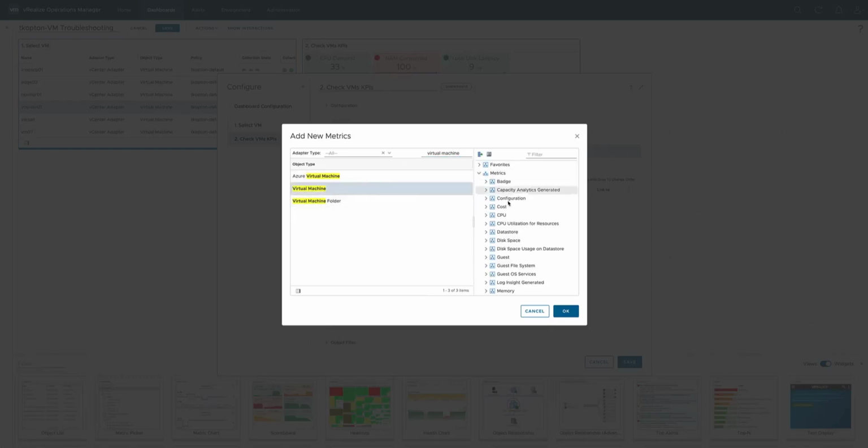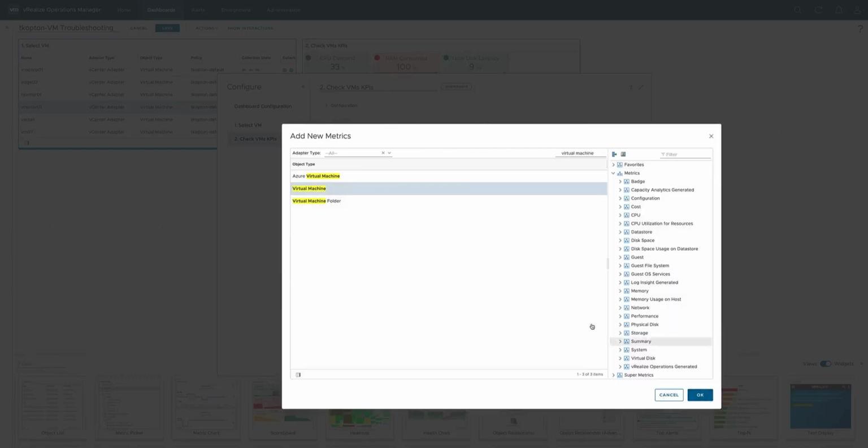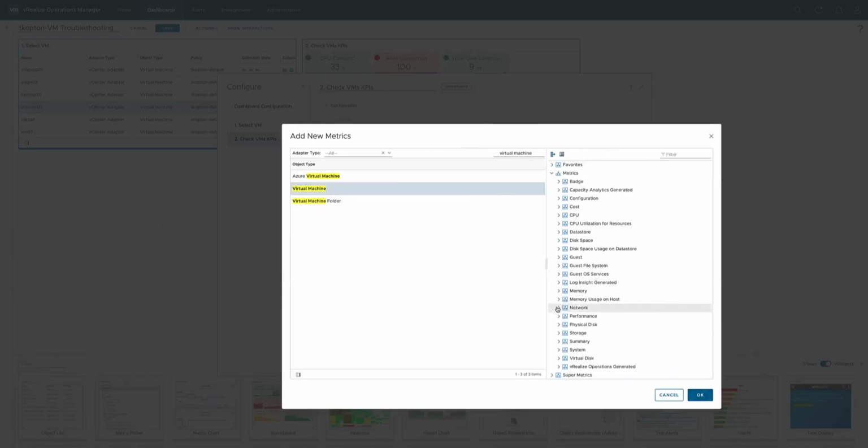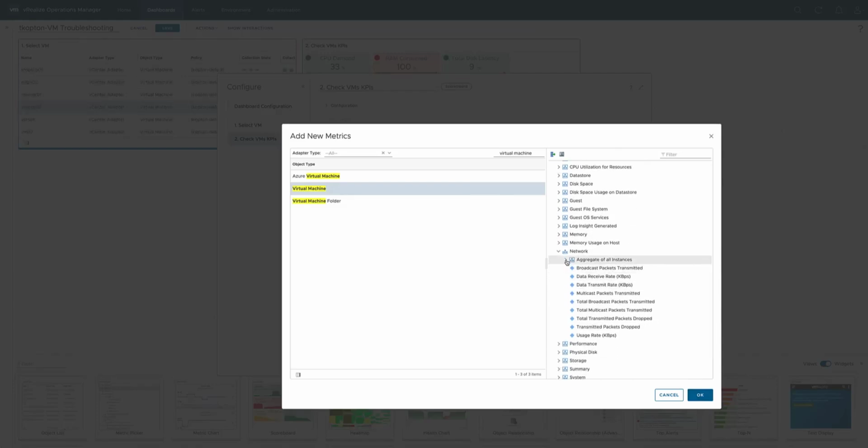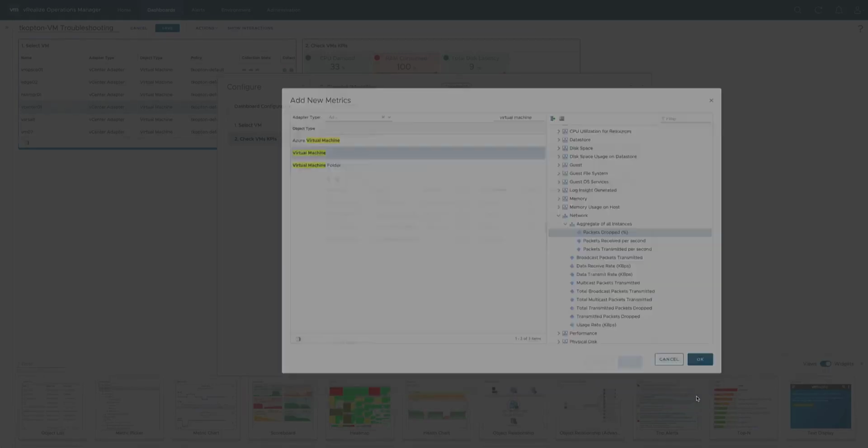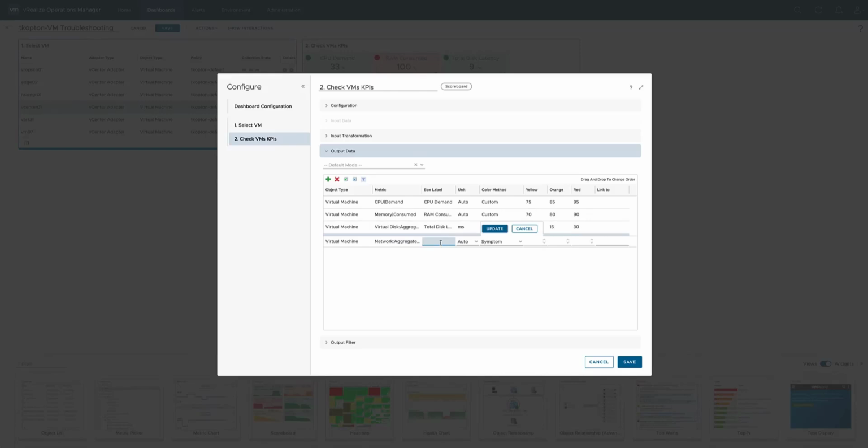We select virtual machine, and for this example, we select a metric for the network packets dropped value. We configure the metric the same way as we did before. We provide a custom label for this one. We select a unit. We select the color method, and we specify the thresholds for the yellow, orange, and red color for the box. As always, don't forget to click on Update.